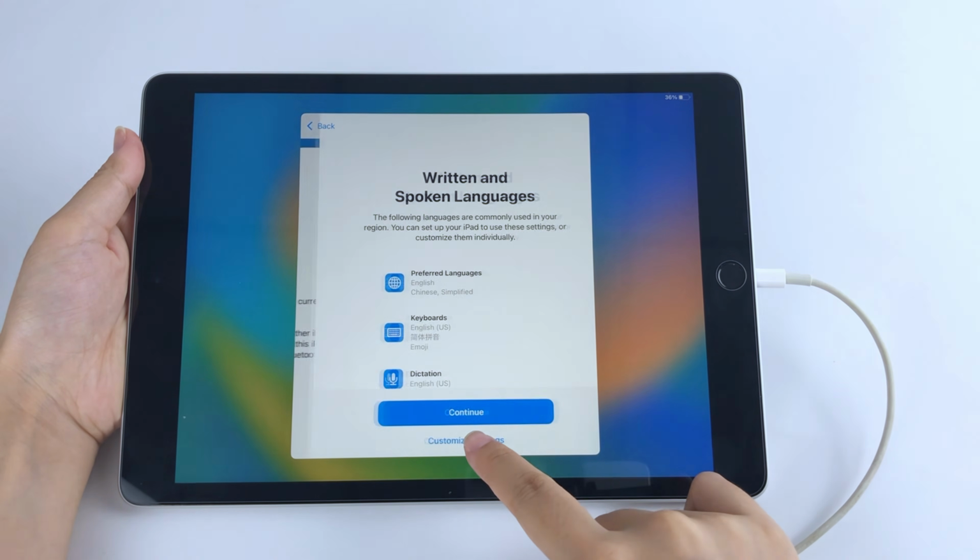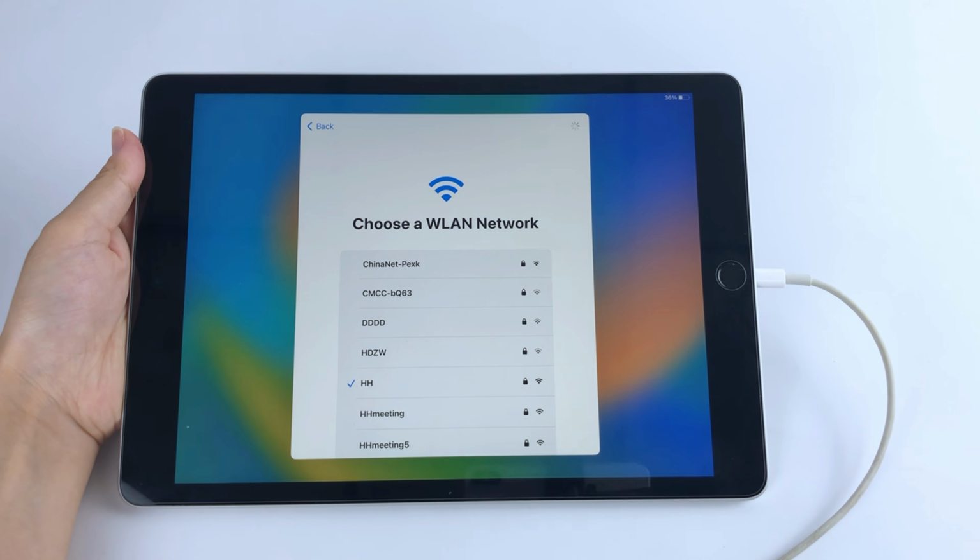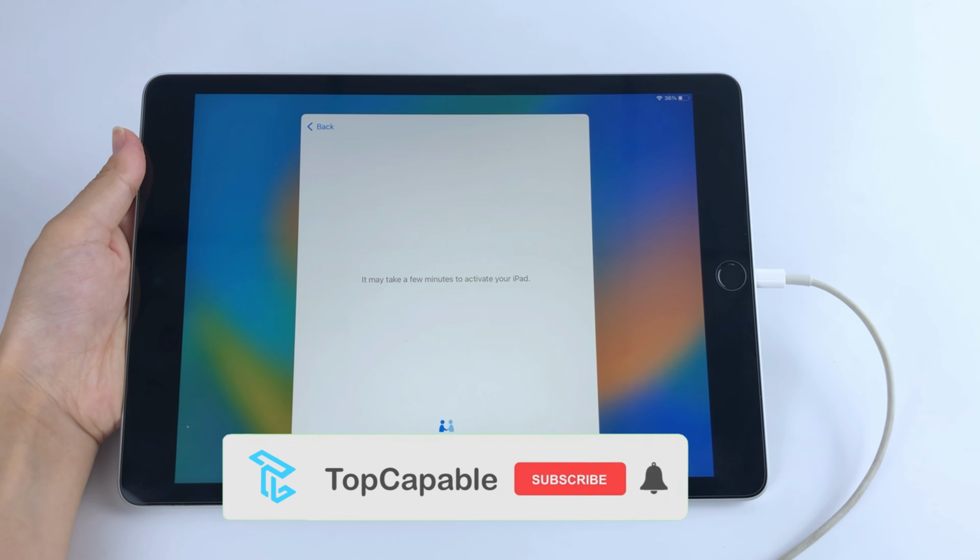Okay, that's all for today. Hopefully, these 3 methods will help you reset your disabled iPad without iTunes successfully.